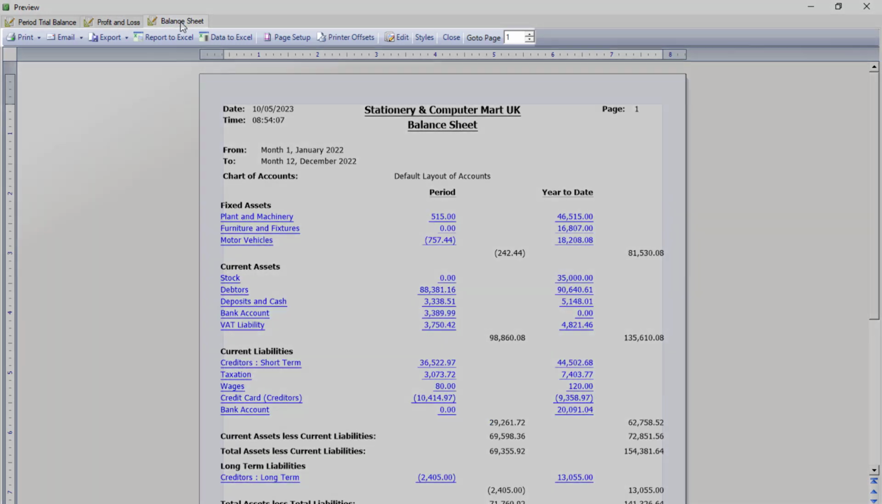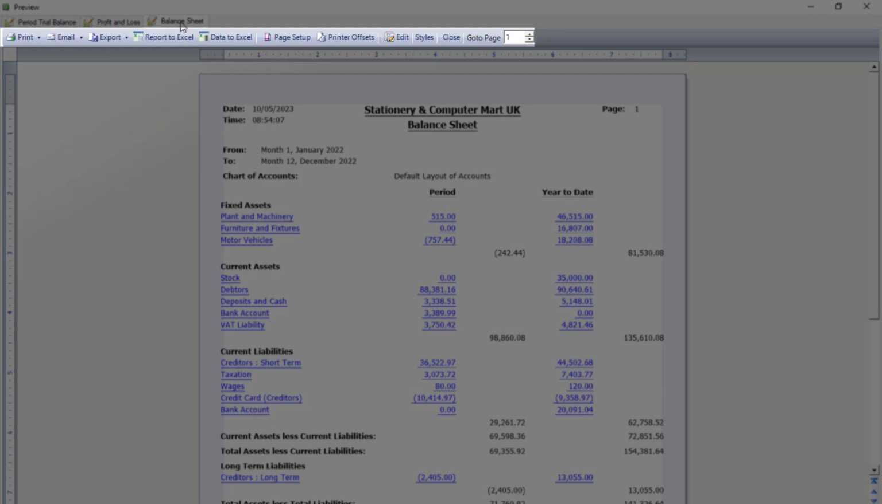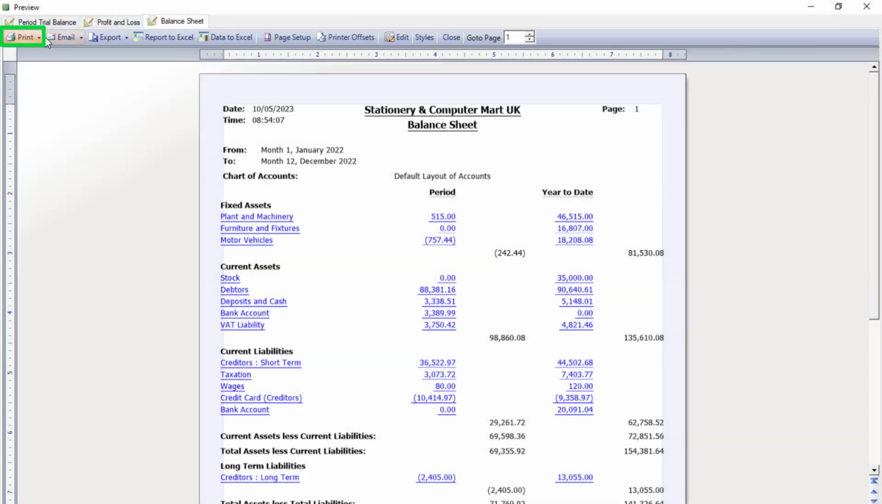As you can also see along the top, while we're in the preview mode, we can print, we can email, and we can export the report. If we click the print option, you can then see that we've got a number of options. So we can print the current report, which will print the relevant report from the tab that we've got previewed at the moment. Or we can print all of the reports as a single job. So it'll just send all of them to the printer as one print job.